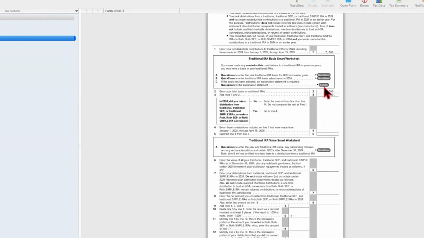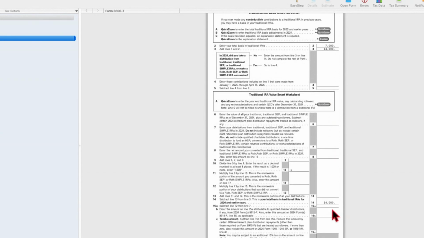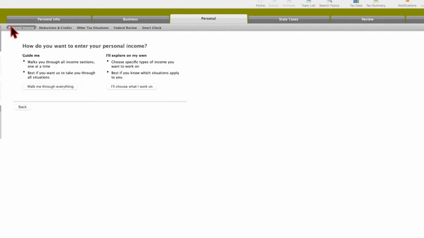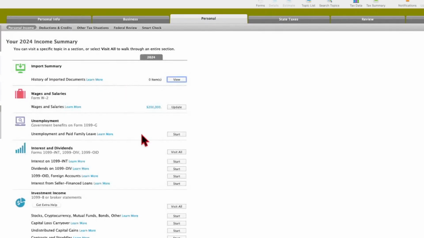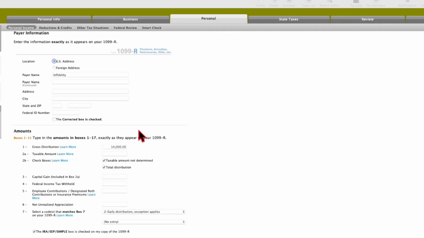Now, upon looking at this, you should see that there's a total basis from 2024 and earlier years, which in this case would be 2025 and earlier years, of $14,000. Assuming that you did both conversions at once, you should get one 1099-R. I'm going to put it in as one 1099-R, but if you got two because you did multiple conversions, then you just put them in accordingly.